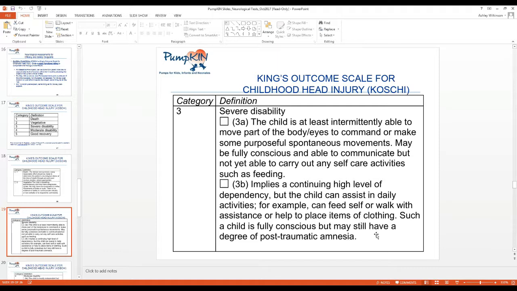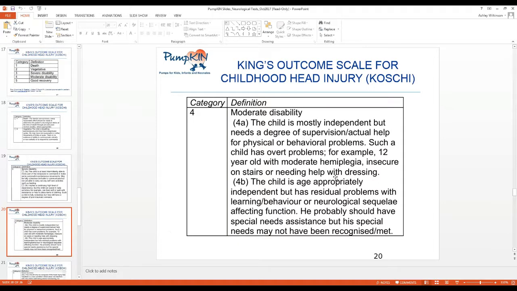A 3B is that they have a very high level of dependency, but they are able to participate in some way. They may be able to feed themselves or walk with assistance, but they still require a lot of support. Category 4 is a moderate disability, a child who's basically independent in activities of daily living, but may require some supervision or some actual help with certain things, such as a child with a moderate hemiplegia who is ambulatory but needs some assistance. Or the 4B is a child who's appropriately independent but has some residual definite deficits and neurologic sequelae that affect their function.